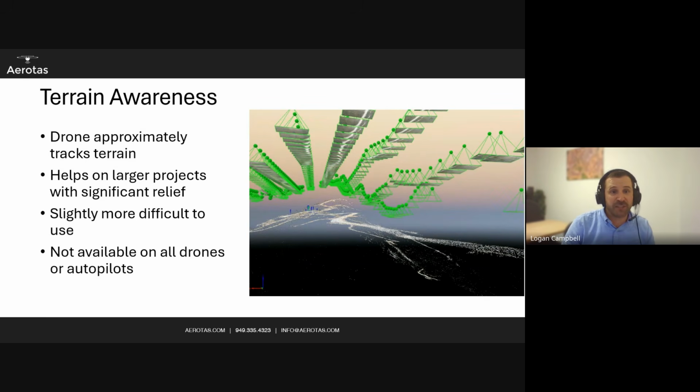When I say significant relief, pretty much anything, if the ground itself has more than about 50 feet worth of elevation change, then you should consider using terrain awareness. If it has more than 100 feet, you absolutely should be using terrain awareness. It's a little bit more difficult to use, which is why we don't recommend it on everything. You have to import the right world models. They're making it easier with more modern autopilots, but it's a little bit of a pain, so don't use it if you're doing a flat site, or a 2-acre lot. You have absolutely no need to use it, but it definitely can help when you have it.